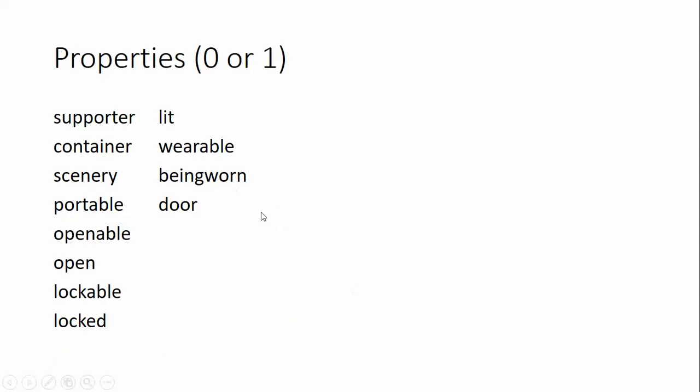Properties work exactly the same way, except that properties can only be 1 or 0. Generally, you are going to be testing these rather than setting these. The engine itself does the setting and the flipping of these bits. But these are little bits of information on objects that you can test to see whether or not a particular property is true. So objects can be supporters, that means you can put things on them. Containers, you can put things in them.